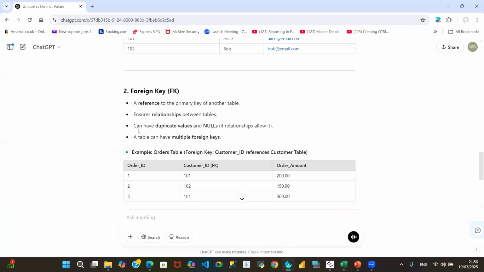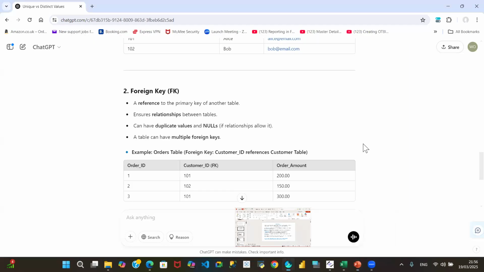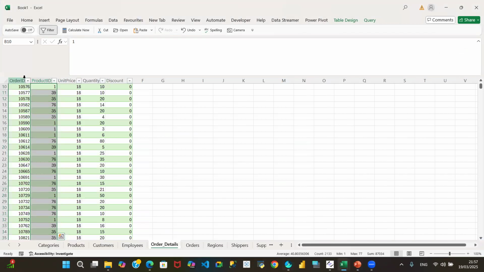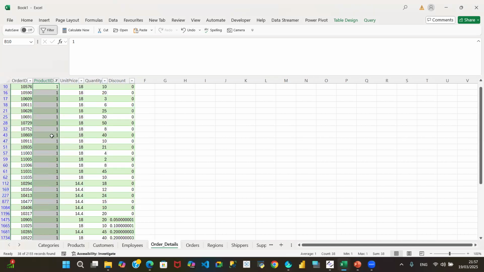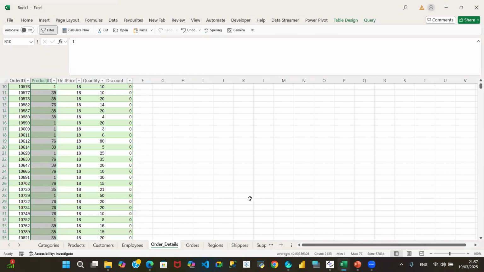Okay, and what else? It can have duplicate values and null if the relationship allows it. Yes, it can have duplicate values. We have seen how that plays out. If I go into other details, product ID, we used product ID, didn't we? And we saw that one is duplicated, that is, it appears more than once. And it's saying that sometimes you can actually have null, although it's not the best, but it happens sometimes.